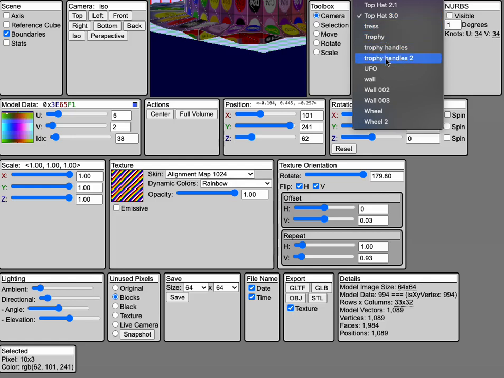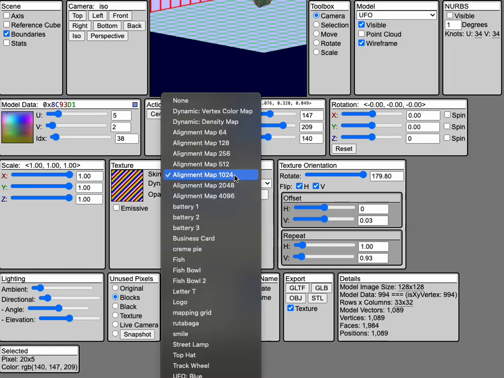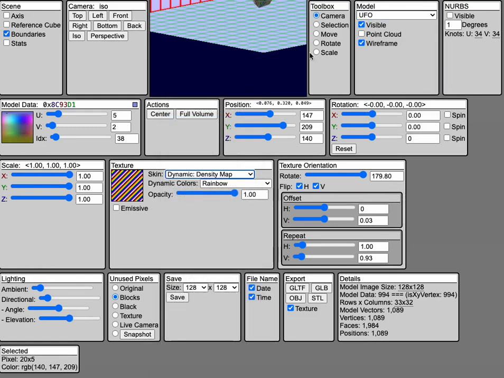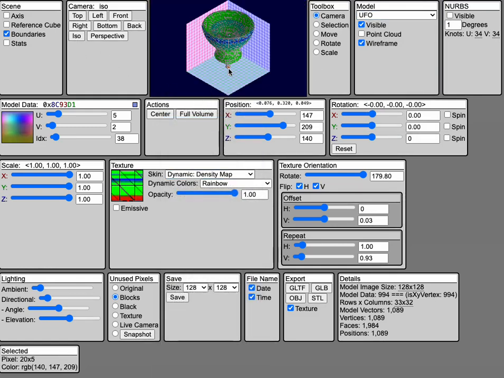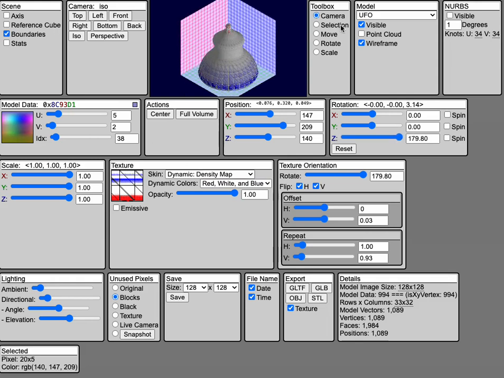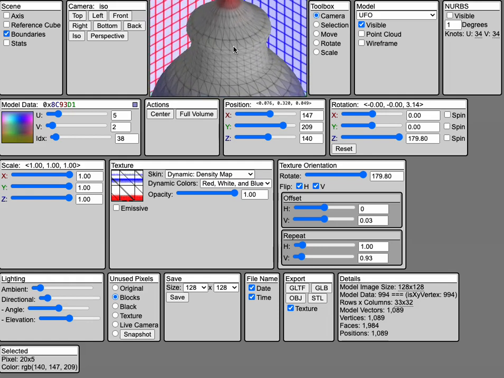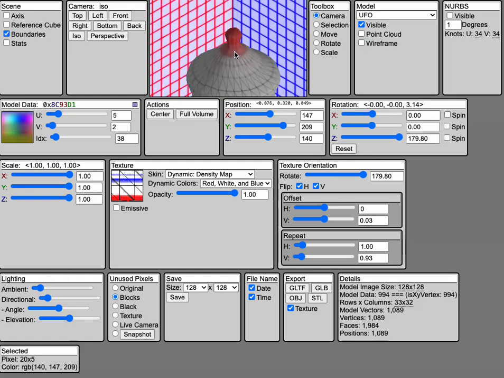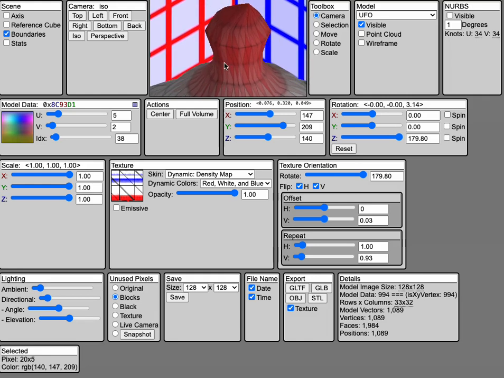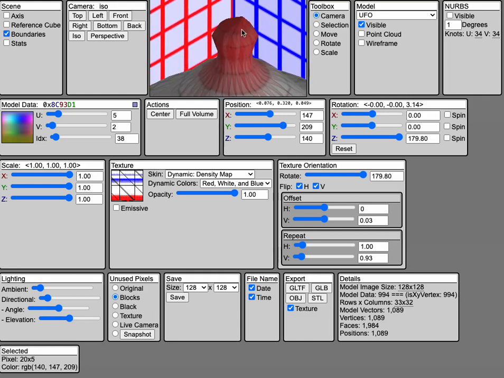I've been working on density maps. That's the big thing I've been working with, and I prefer red, white, and blue. And this is my little UFO. What the density map tells you is, hey, anything in red, there's a high density there. It needs to be addressed.